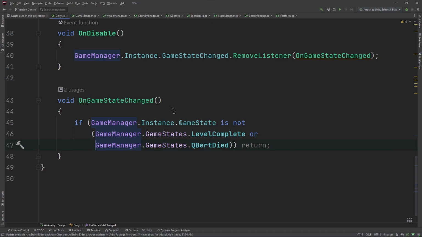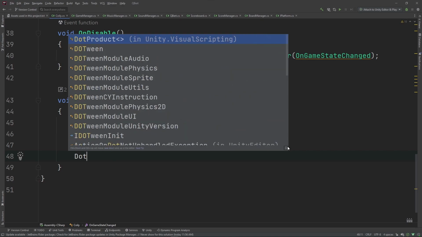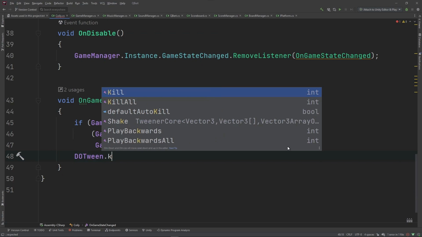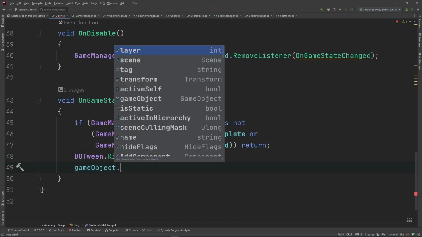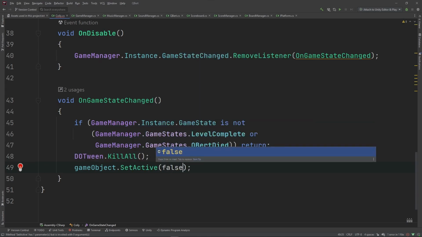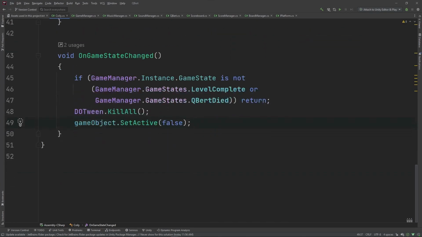It's just shorter syntax. So the reason we're checking to see if we finished the level or Q Bert died is because if either of those things happen, we want to kill all our tweening. So if we have any motion going on with the snake or the egg, we don't want them to keep animating. We want to kill those. And we want to deactivate Coily. So that should take care of what happens if Q Bert dies or if we finish the level. We don't want the snake or the egg to keep hopping around if either of those two things happen. Long-winded explanation for a very simple thing.